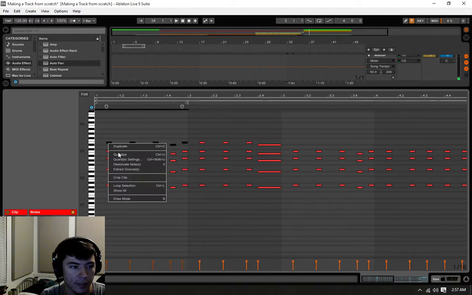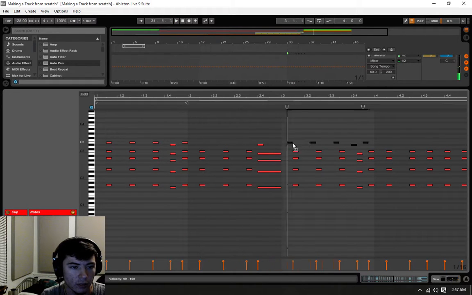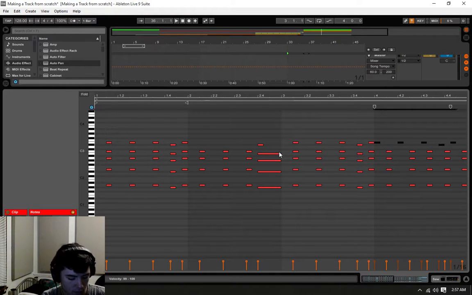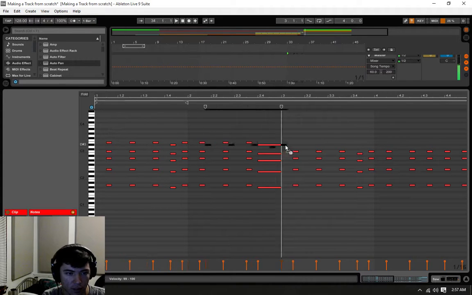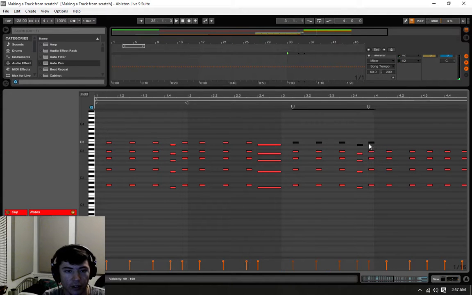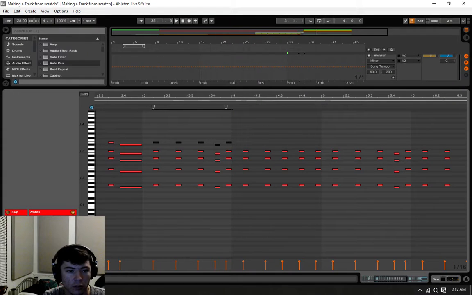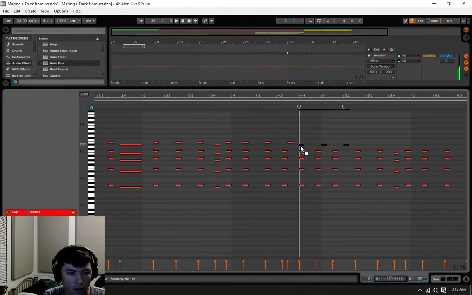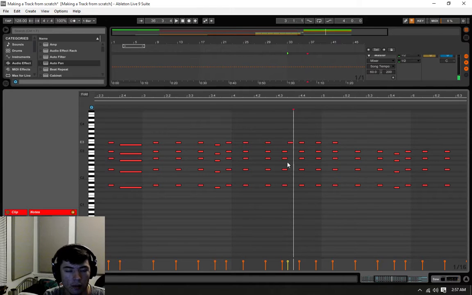Go ahead and duplicate that and drag it over. Oops. To actually do that, hold the Alt or Control key and drag it over, and we're going to do the same thing with these notes here. Ableton's freezing up because I'm not using audio.